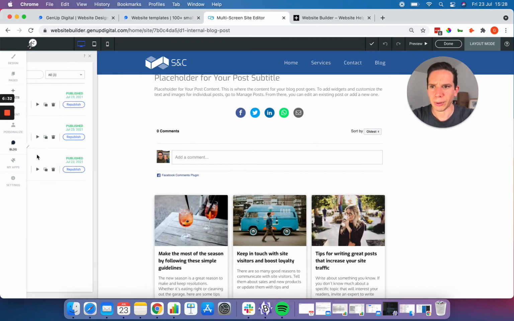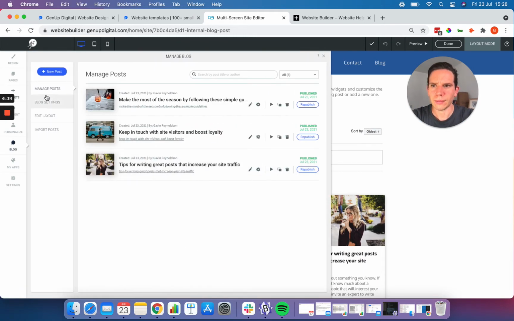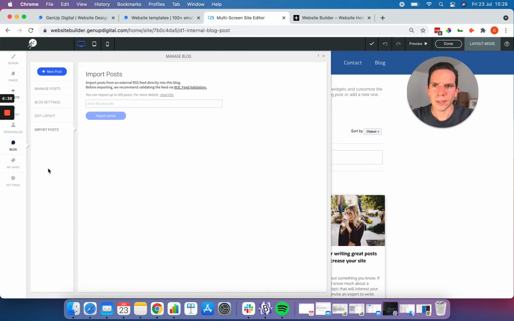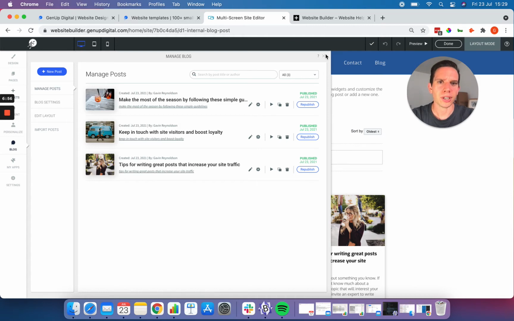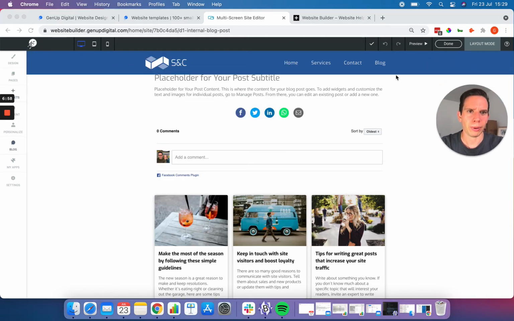Let's just head back to blog. The other thing that you can do is import posts. So you can import up to 300 posts. If you've got posts on another RSS feed or elsewhere, then you can import them as opposed to having to rewrite every post again. I'm just going to close this and take you to the actual blog page.